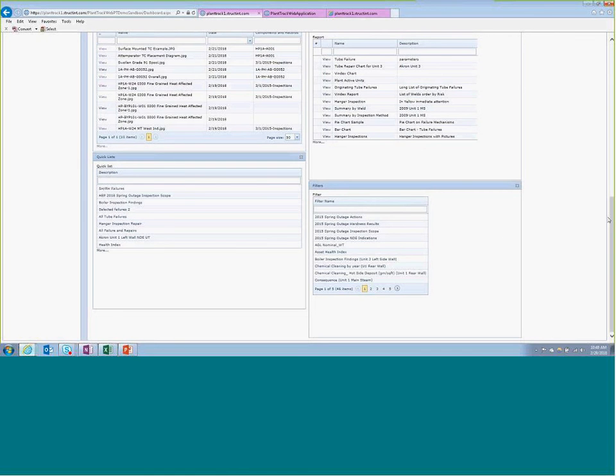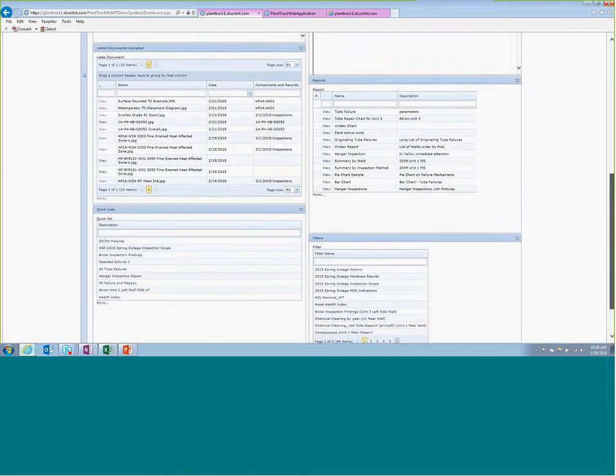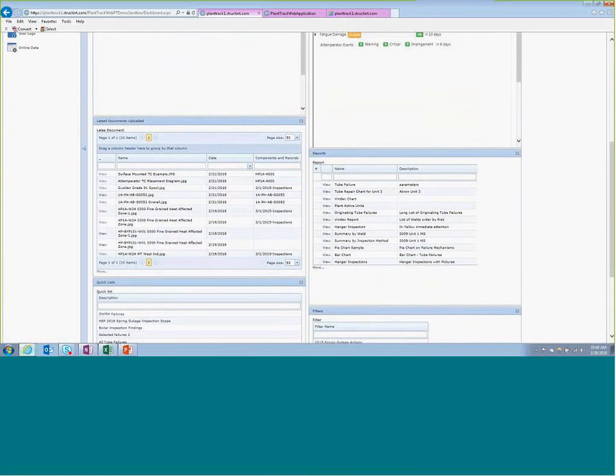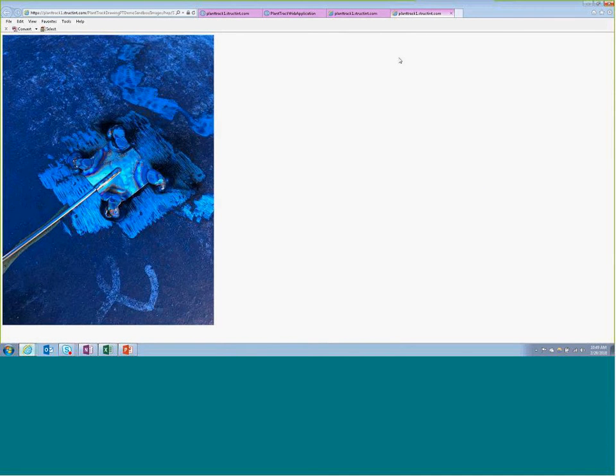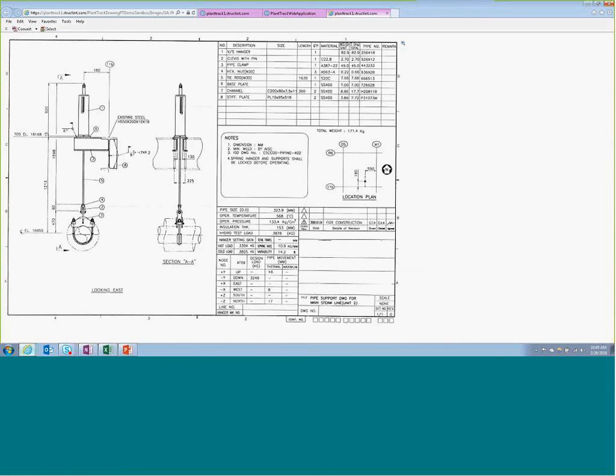So if I scroll up here, jumping back to the top, you can see the latest documents uploaded and reports. Reports is just a quick way to find all the reports that have been done for your system. Same as documents uploaded. You can see here this surface-mounted double. So if I click on that, there you can see that thermocouple.